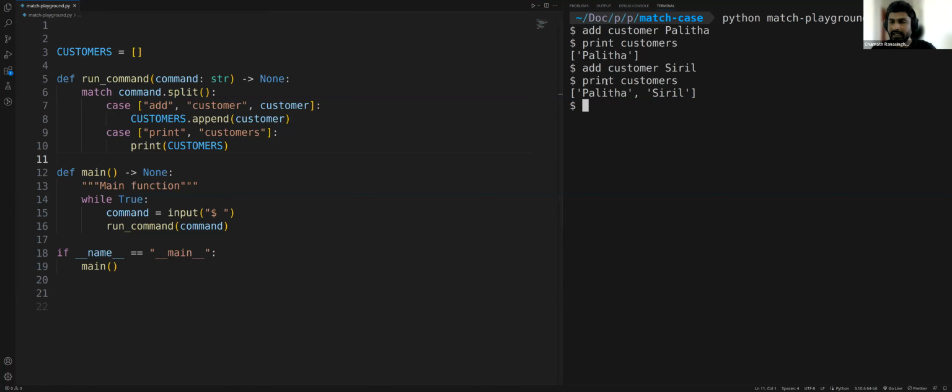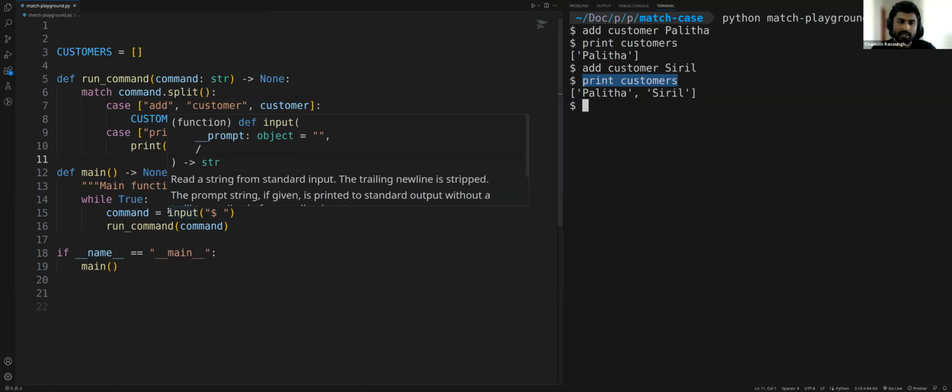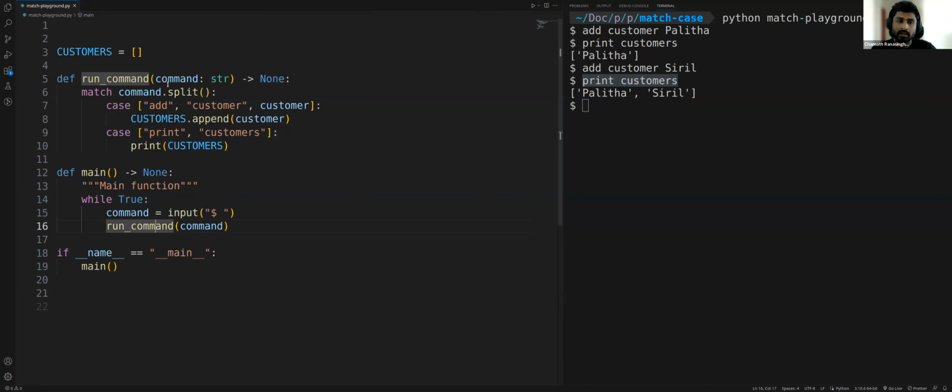So it gets this argument as a string argument, and it passes this whole string into the run command function, and it will split on spaces. We have a space here, and so after this splitting, it will return a tuple like this. So this tuple will be matched against these cases. So that's what's happening behind the scenes.